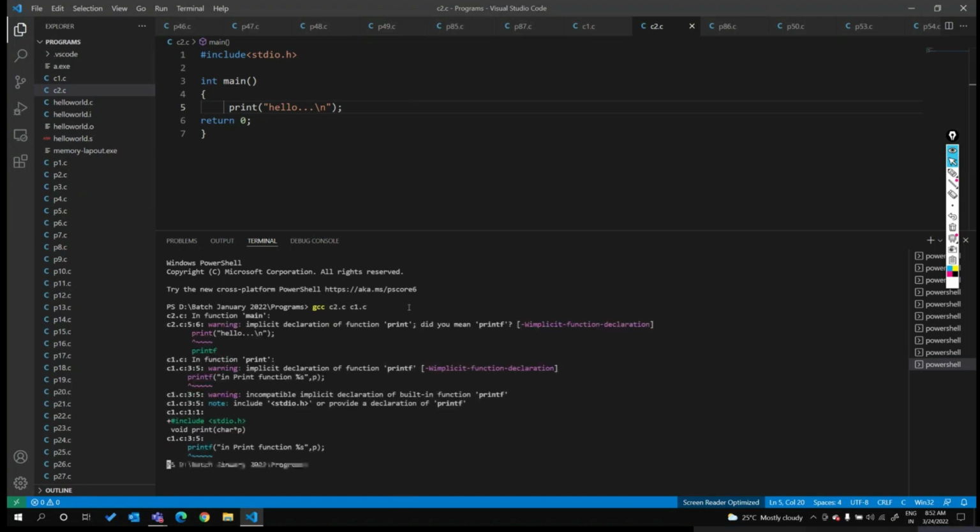So my file compiled. Where did I make a mistake? There is a warning. Ignore the warning. Okay. Here also, p, char star p. There is no difference.